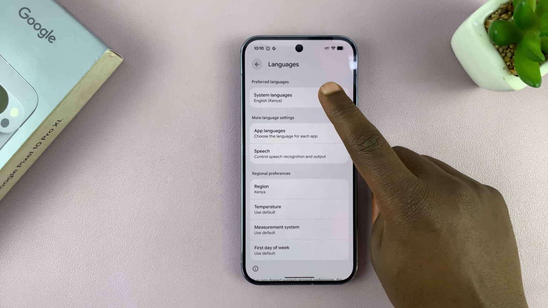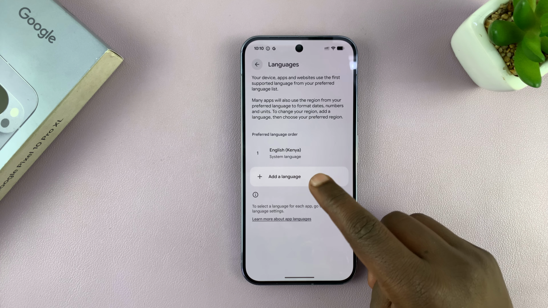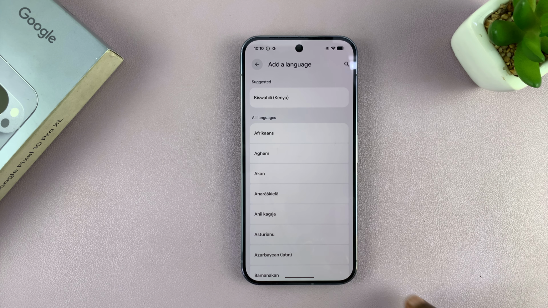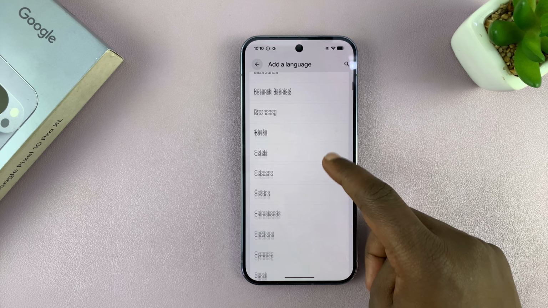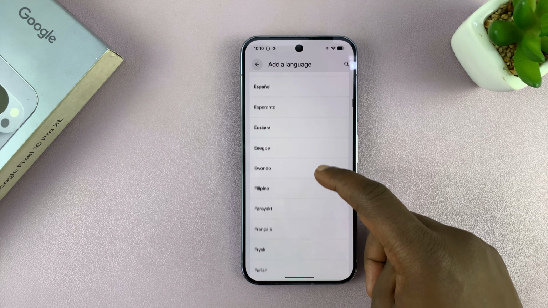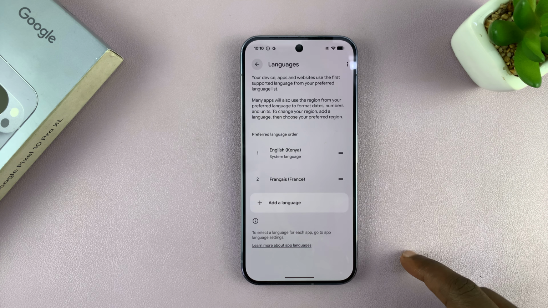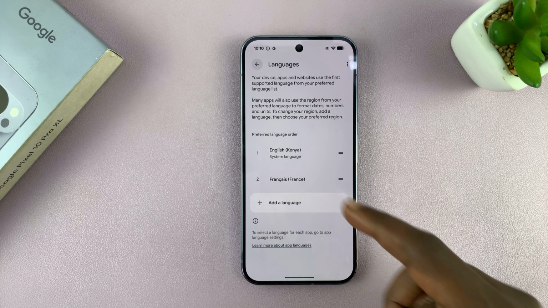And then here, just tap on system language. And then you can see your language there. If maybe you want a different language, for instance, let's say you want French. Okay, so you just search for the language you want, tap on it, and then choose the version of that language, and it's going to get added.